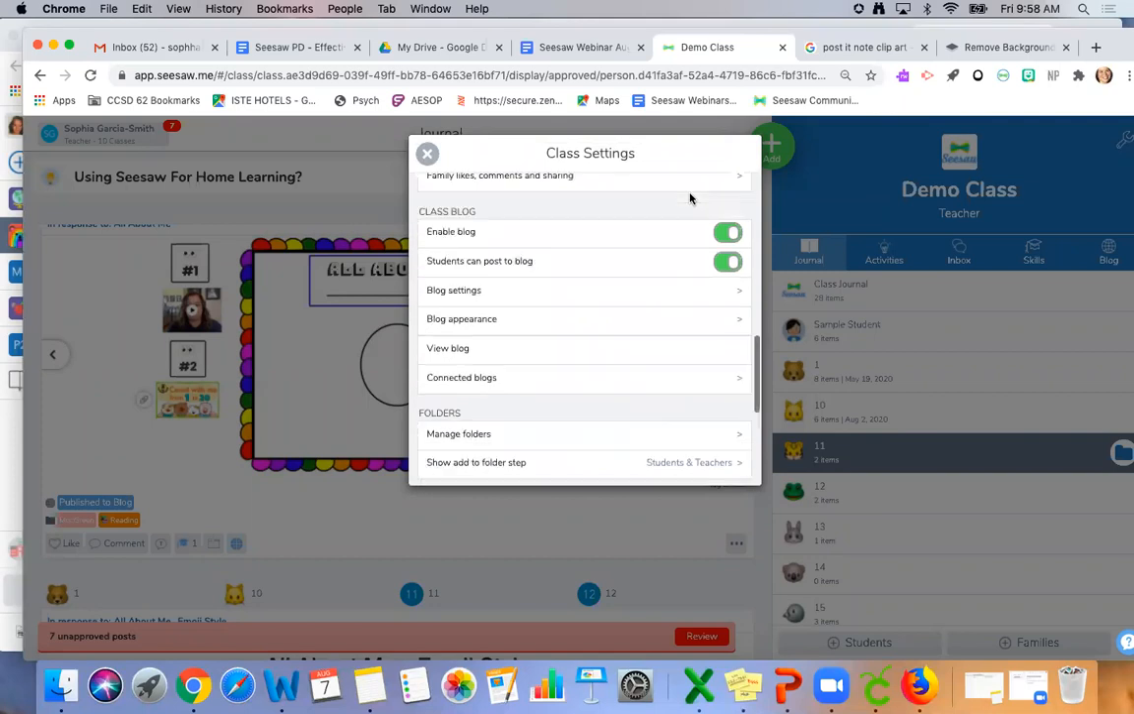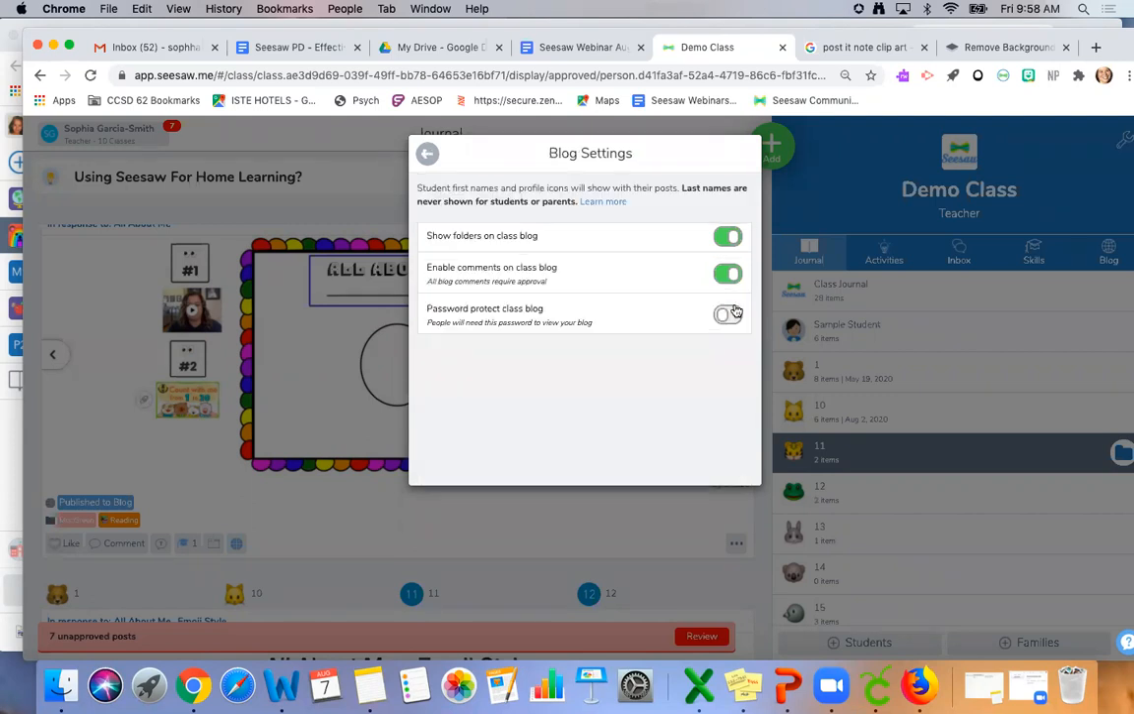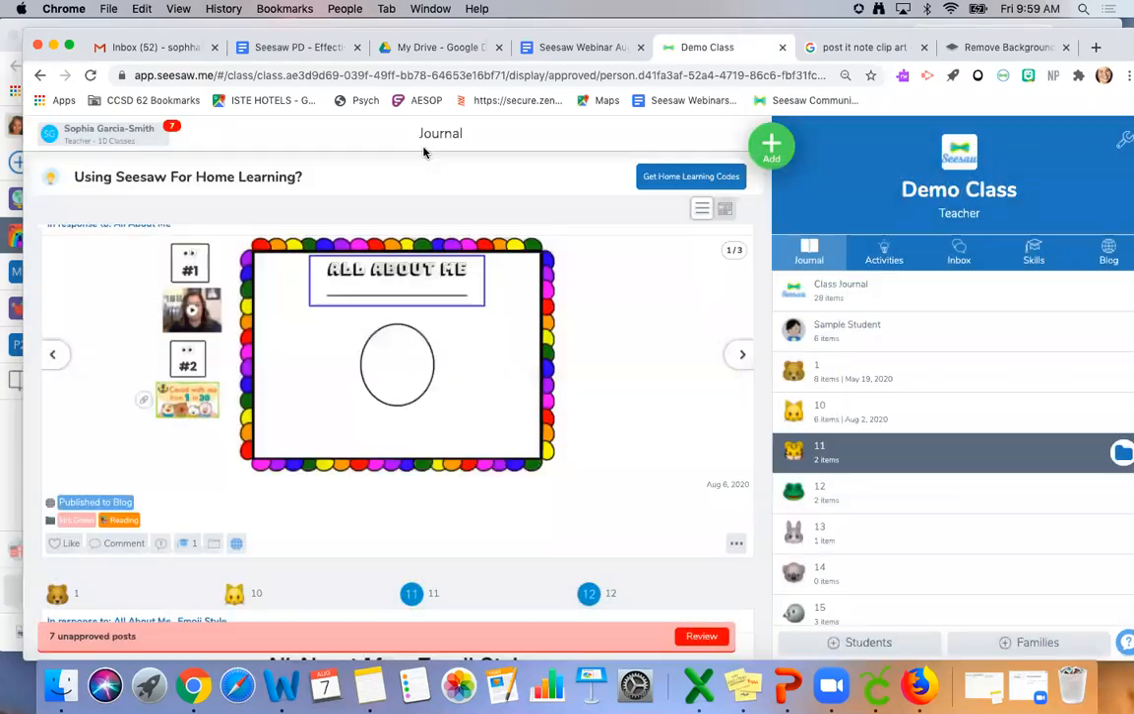You can have students post to the blog, which is fine, but they all come through you. You have to approve it. In blog settings and blog appearance, you can decide if you want it password protected. So you can make a password here if you'd like, enable comments, and then show folders, which really doesn't matter if they see folders or not, but you can put that in there too.